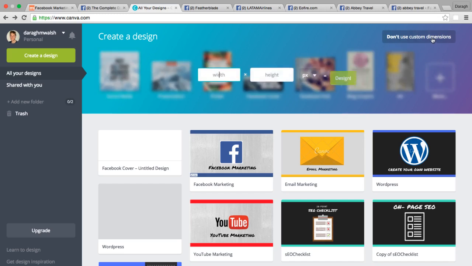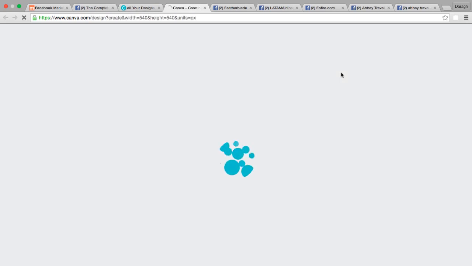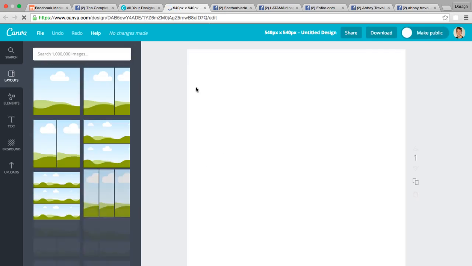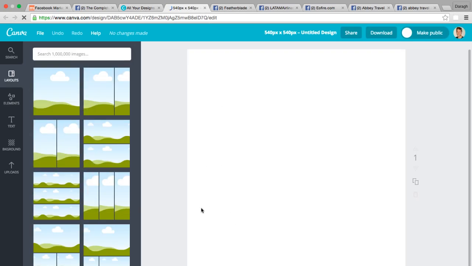So let's click on use custom dimensions. We're going to go 540 by 540 and we're going to click design here. So now you can see that we have the canvas in order to make our Facebook icon. But before we start to do that, let's look at some of the best practices. How do you actually make a Facebook icon and what should you be putting in that?